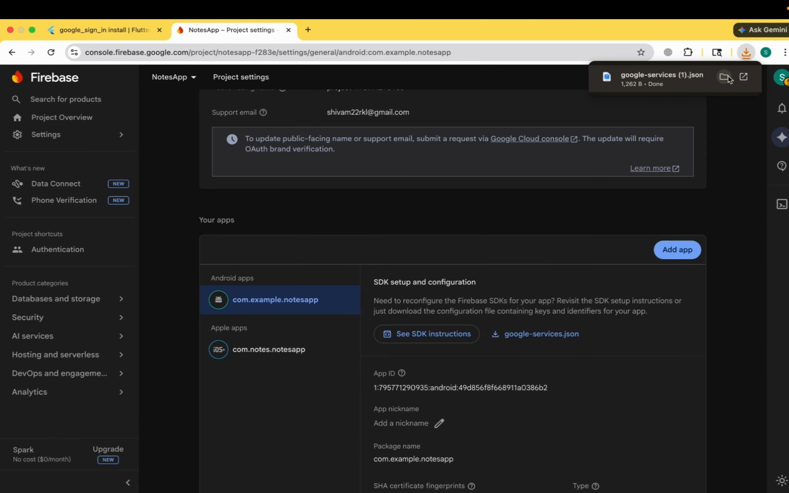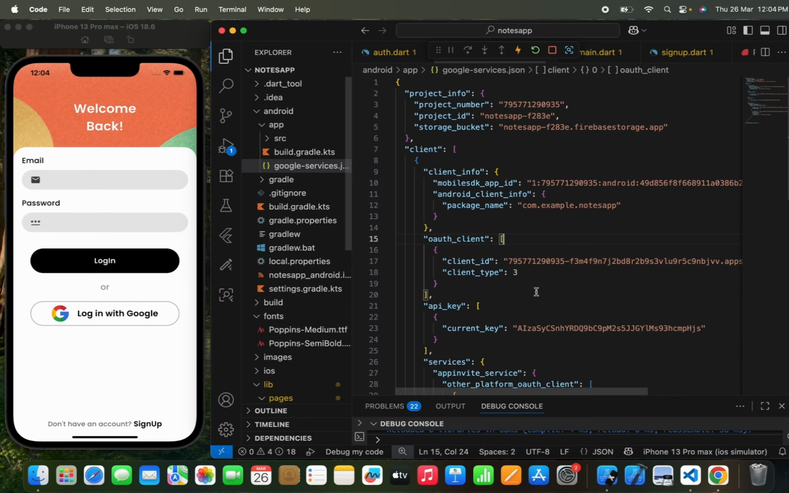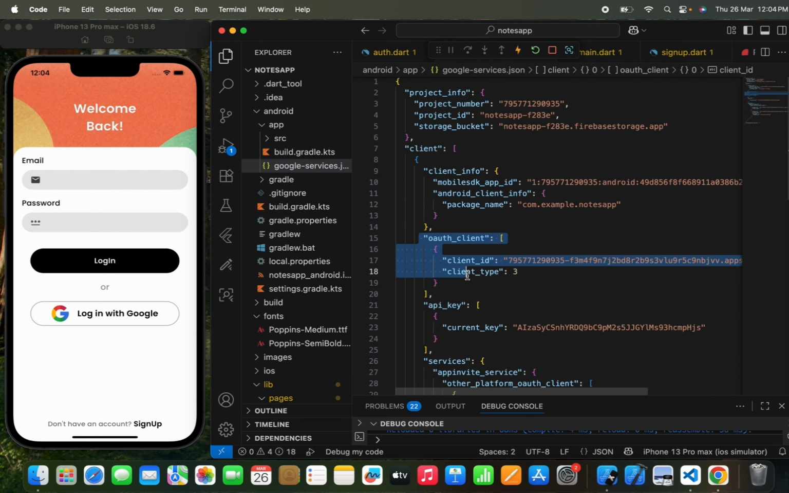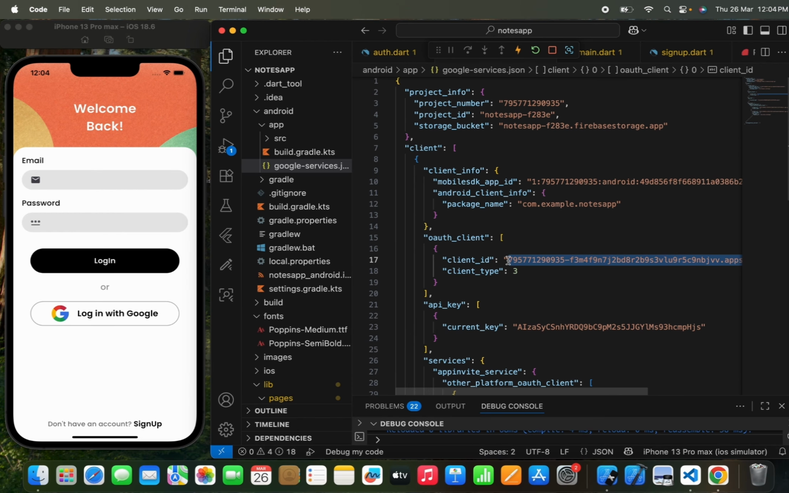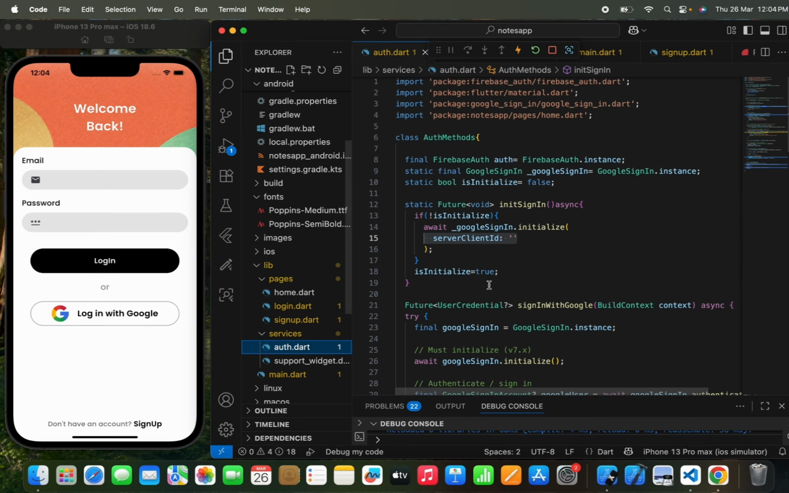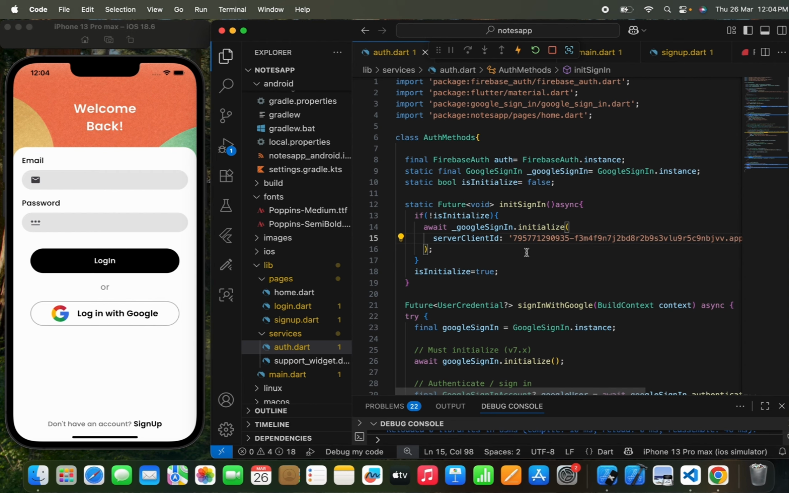And once I download this file again, and I have the old file, then I will remove the old file, and we are going to rename this and replace the old file that we have saved, right? So we are going to place this exactly in the same folder and replace this. And once we replace this, now here you can see that we have got an OAuth client, and in the OAuth client we have got a client ID, right? Now we need to copy this client ID from here, and you know where to paste this. We need to paste this over here. Okay, so this is how we can get a server client ID.